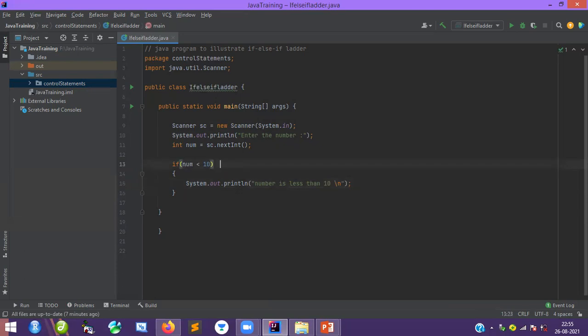I will call this one condition number 1. Now what I am going to do is go to the else part. If that condition is false, I will go to the else part. Else, again an if statement I will create here. I will write something like num is less than 20. I will create a condition. This is condition number 2.